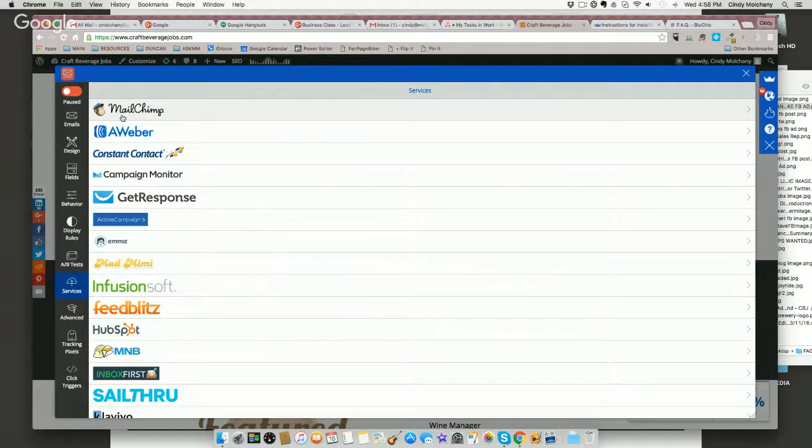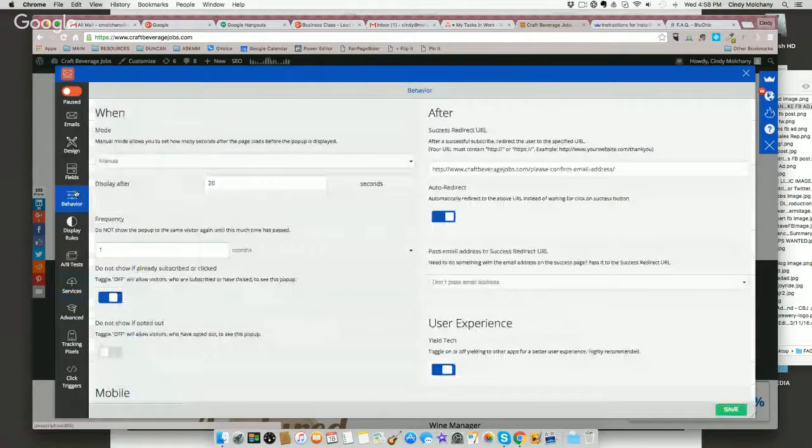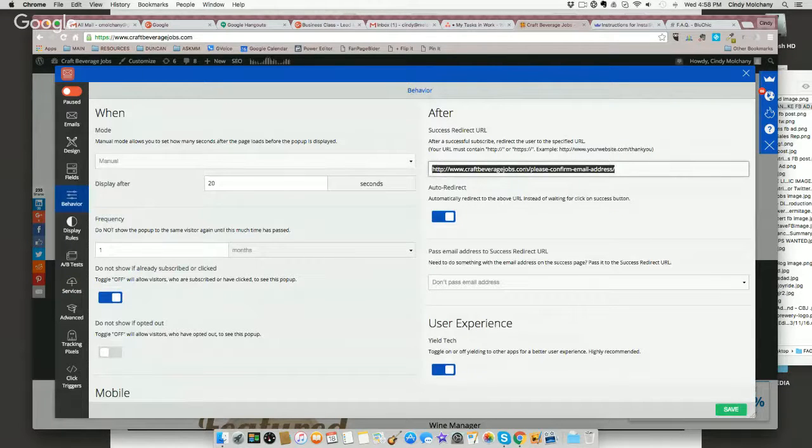So that's the key piece: when someone opts in for your lead magnet from your pop-up, how you're going to connect them to your email service provider. And once they're connected to your email list, you can send them your lead magnet from your list as an autoresponder sequence. It could be the first email that you send as they join that list. Or like I said, you can also set it so your success redirect URL takes them to a thank you page or takes them directly to that lead magnet. So there's a couple different ways to do that.